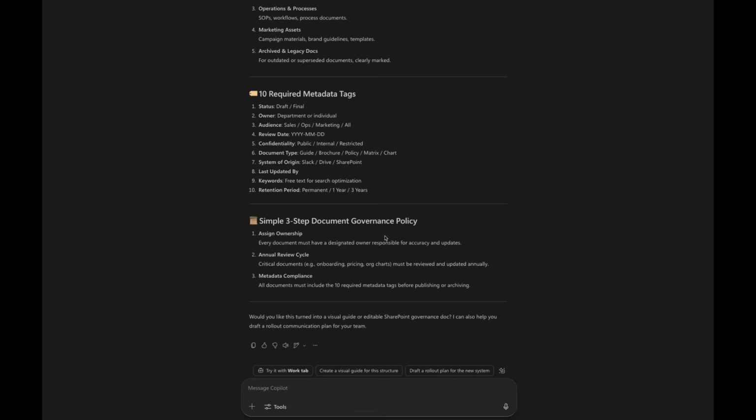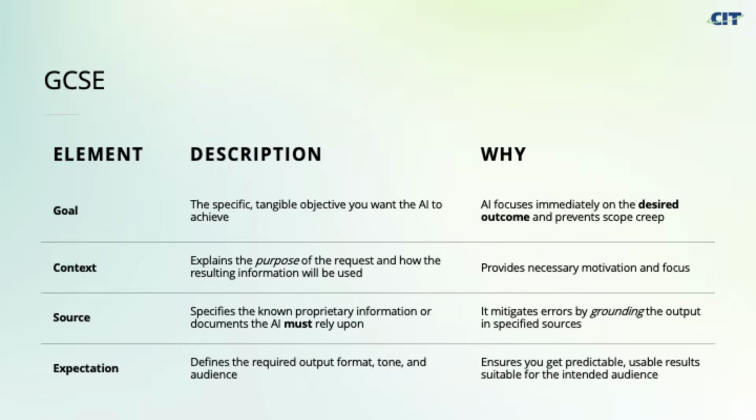The next framework is GCSE. GCSE is great for predictable outcomes, operational tasks, or workflows requiring high reliability, such as summarizing or data processing. G stands for goal, the specific, tangible objective. What exactly do you need? C stands for context, explaining the purpose of the request. Why do you need it?